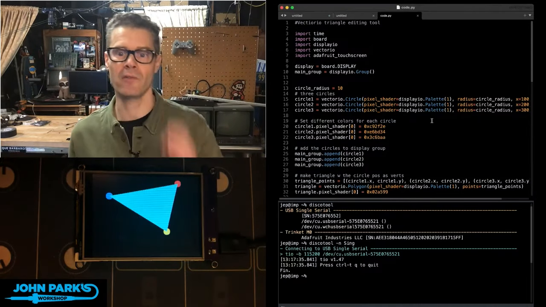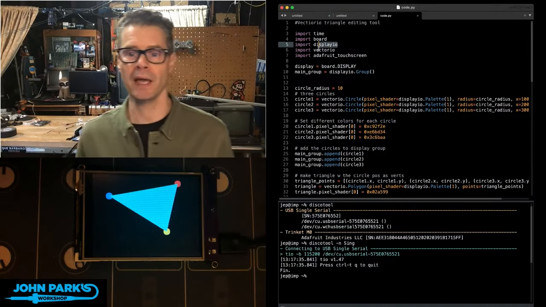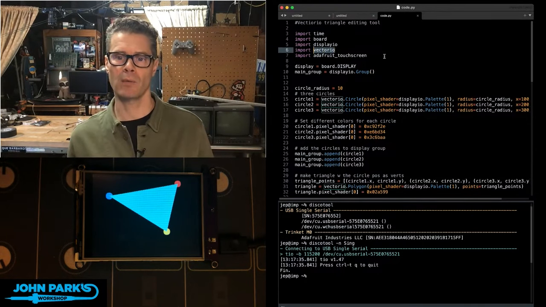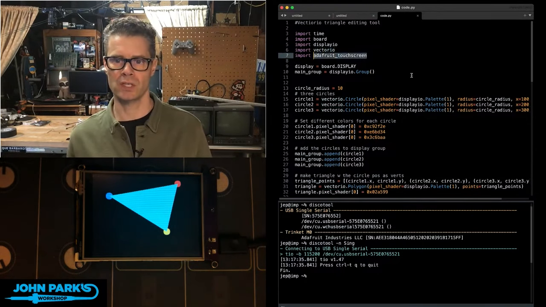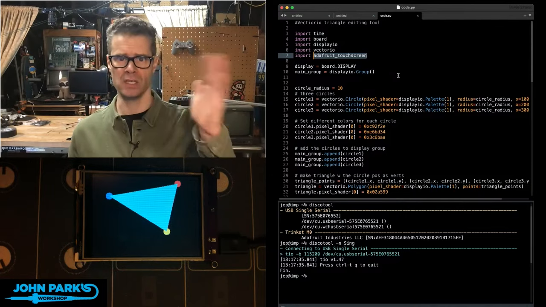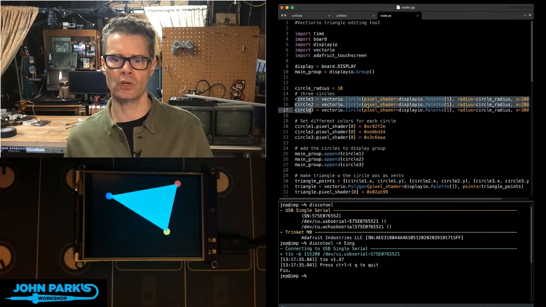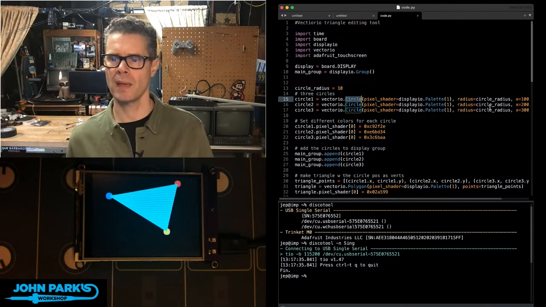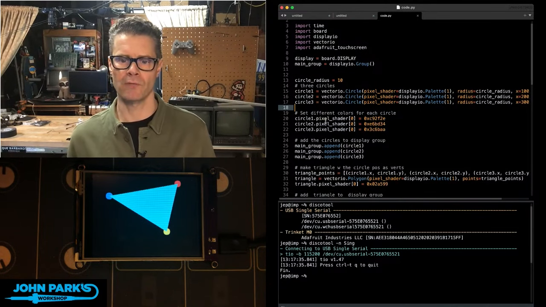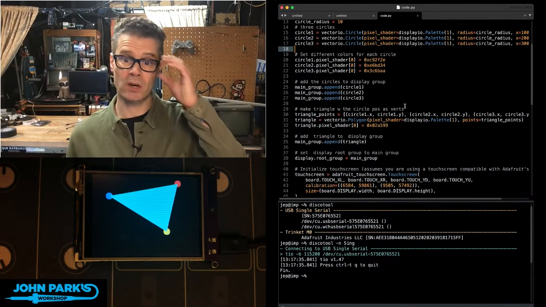In the code here I have the display.io and vector.io libraries doing the heavy lifting. I'm also using the touchscreen library so I can grab the position x, y axes on the display as I touch it. And then I'm creating 3 circles using vector.io, and I'm making those big enough to sort of see and grab. I have a radius of 10 here that I'm using. And I'm giving them different colors using pixel shaders.